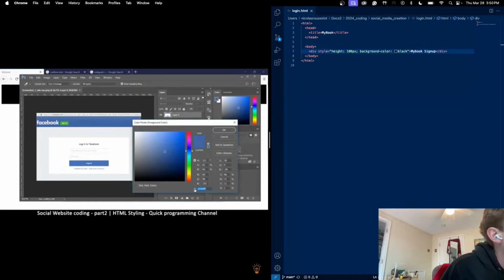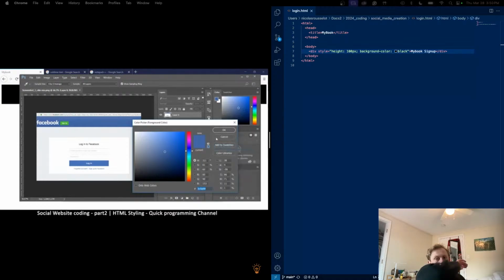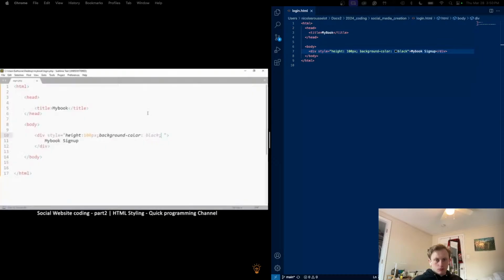Once I click there, I can go down here where there's a hash and a bunch of numbers. This is showing me the color that I've selected. This is the code to that color, 3C5A99. I'm going to copy that, cancel, and then come back to my text here on the background color.